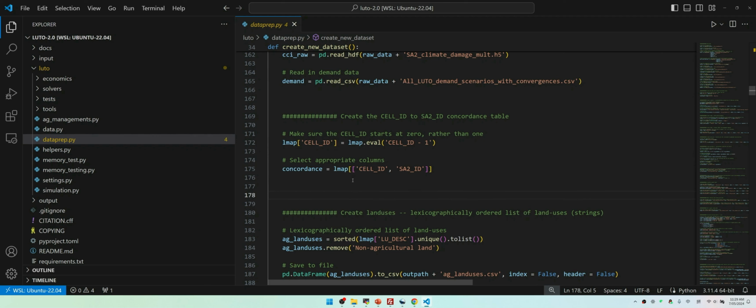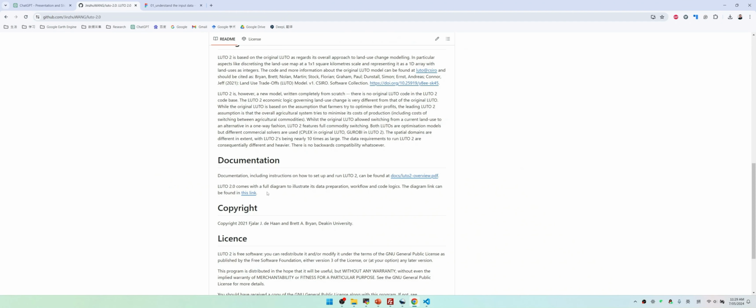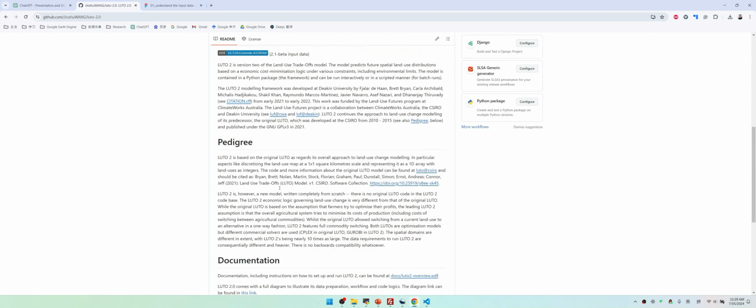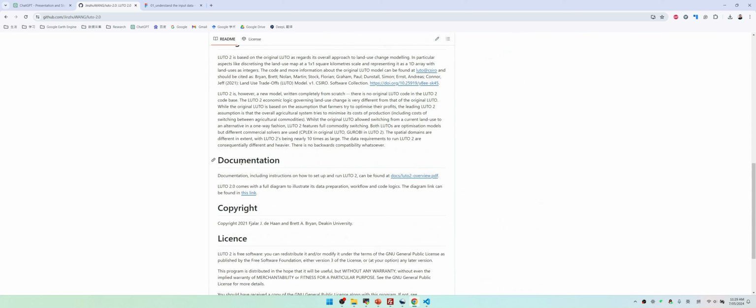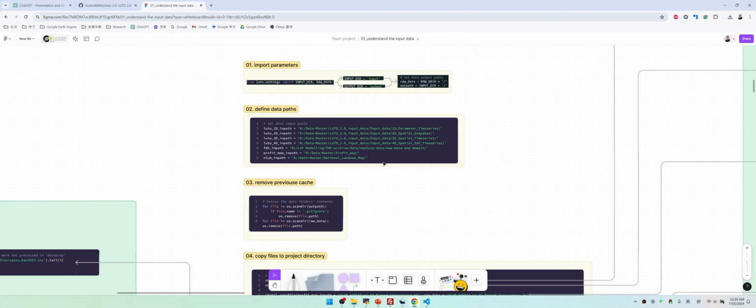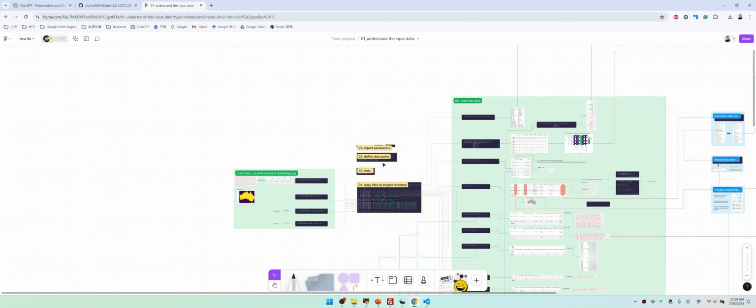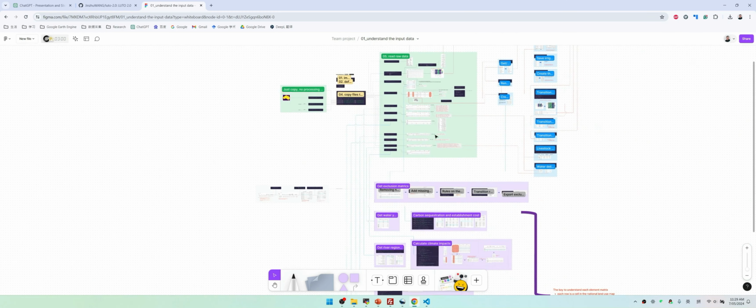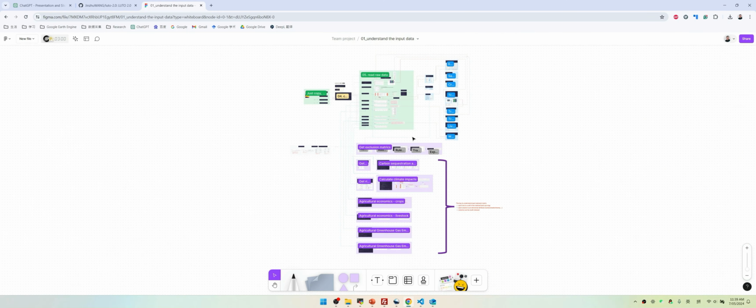Reading the data line by line could be a challenge, so we have prepared a link that shows the general logic of the data preparation, which we can find on Luto's homepage. In the documentation section we can find the link. Clicking the link leads us to the overview of the data preparation code and its diagrams. Let's have a broader view of what the preparation is doing.